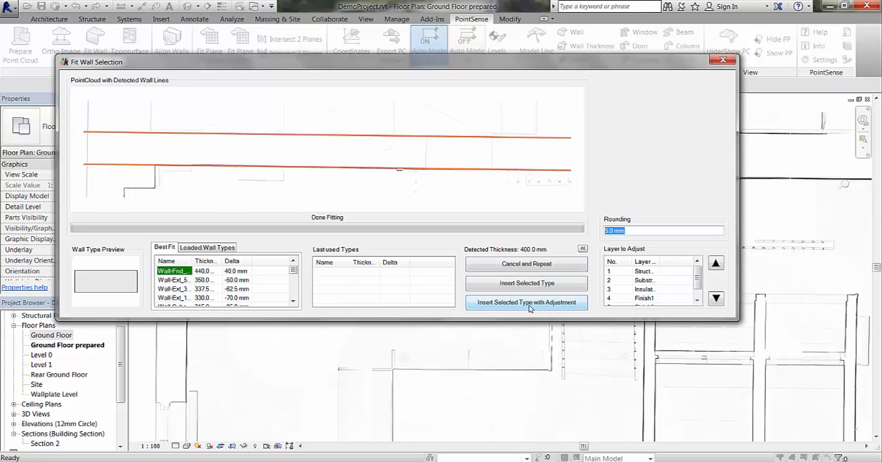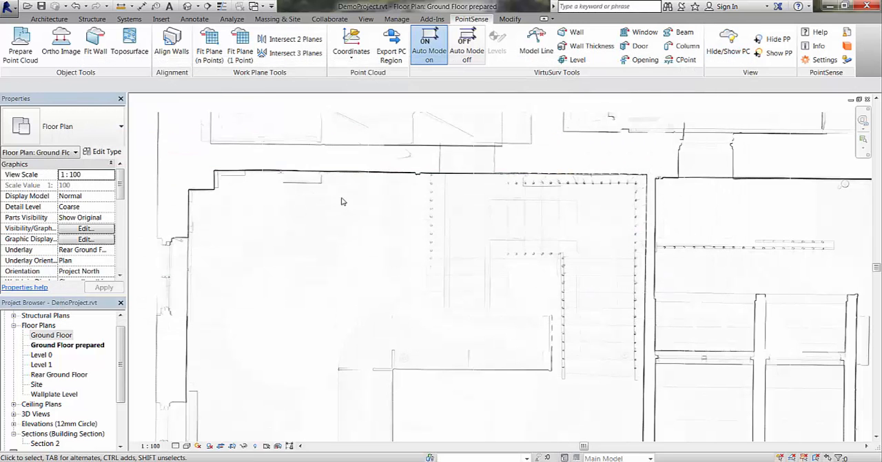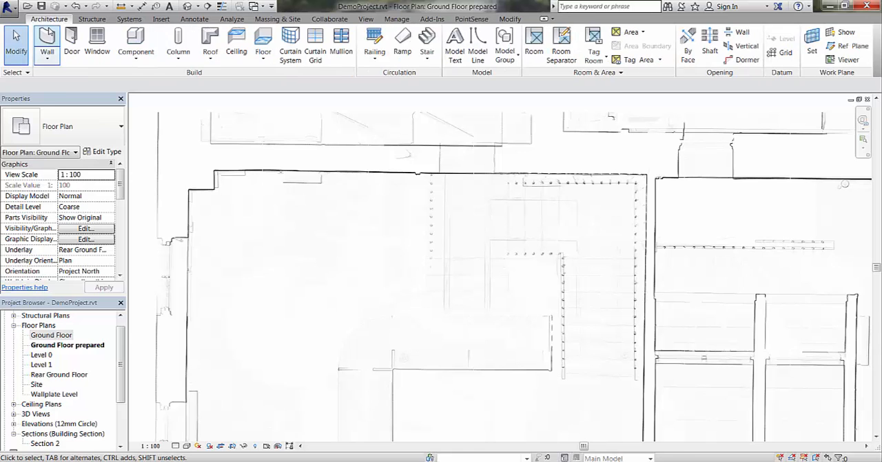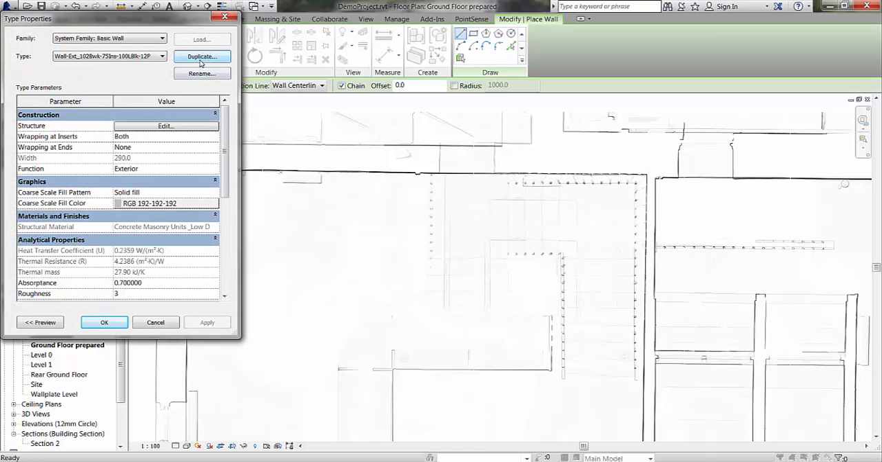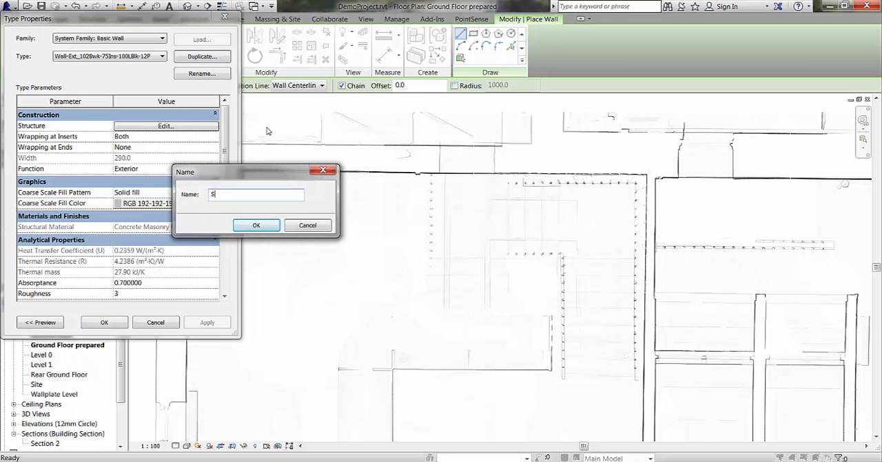We can insert the selected type, or we can insert the selected type with an adjustment. If we do this, this will edit the structure layer of the selected wall type with a rounding factor of 5 millimeters and insert that wall type. However, what we are going to do is create a new wall type, and we're going to call this survey wall.